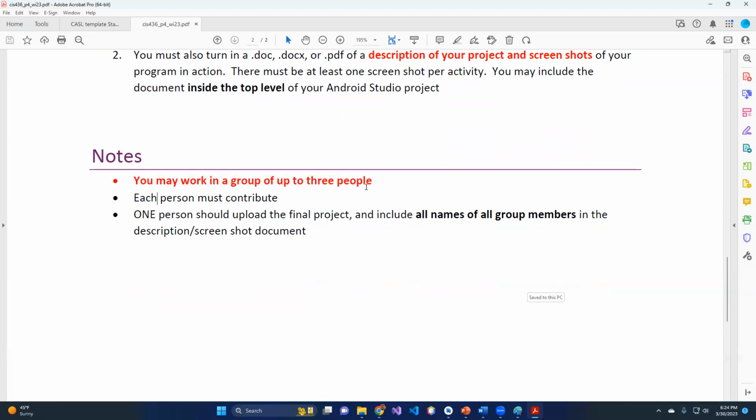You may work in a group of up to 3 people. Each person must contribute, and then one person should upload the final project and include all the names of the group members in the description and screenshot document. In that document, put them at the very beginning, don't strew them throughout where it's hard to find. I have had students do that, which is peculiar, but you should have all names very clear on a cover page.